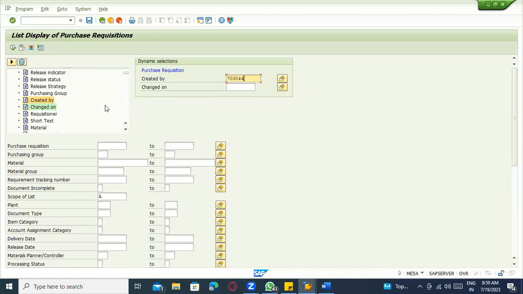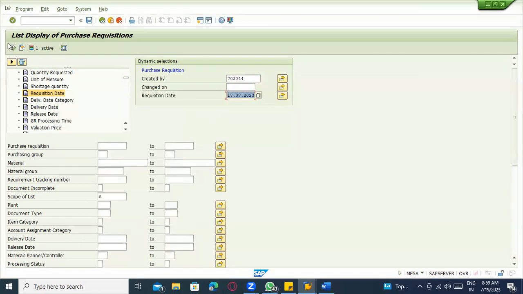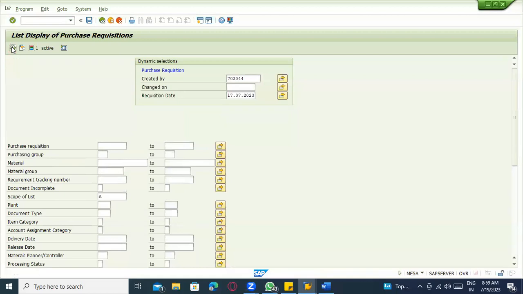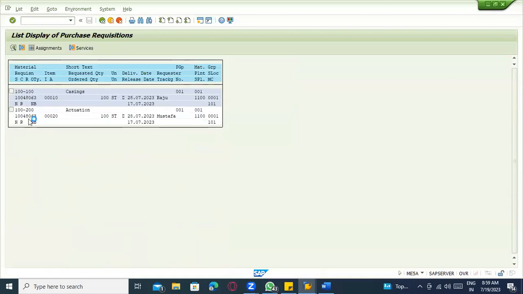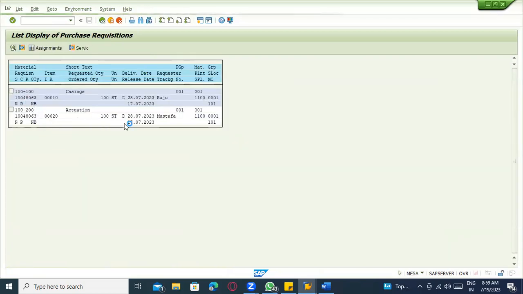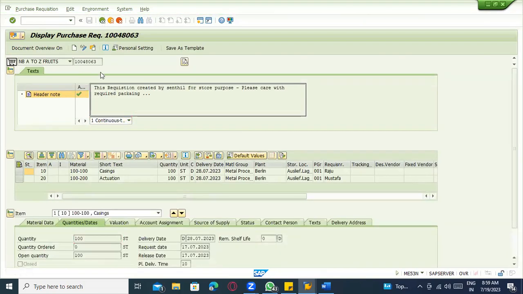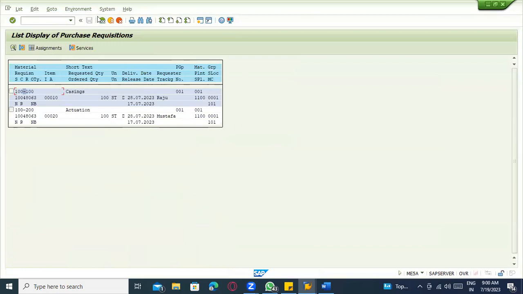703044. Then I can also filter by my release date, or the delivery date, or the requisition date, and you can enter that as well. Then you can execute. It will be displayed in the classical way, saying this is the report. By clicking on each PR number, I can go and see what purchase requisition was created. So this is the user-level report. The user can see this report.